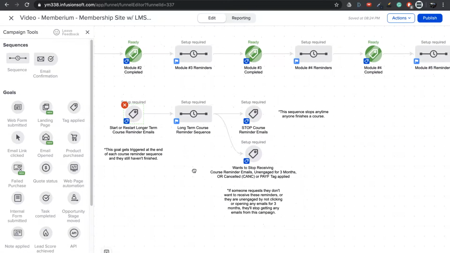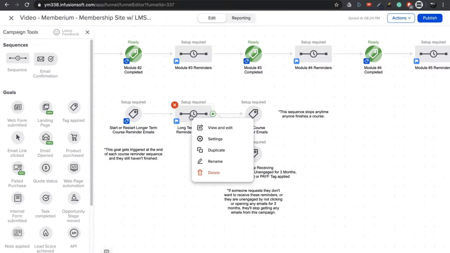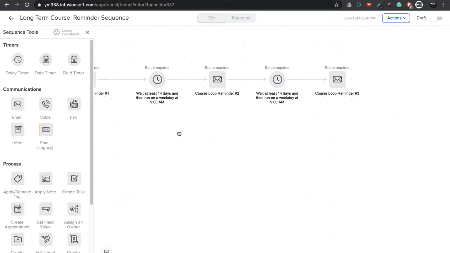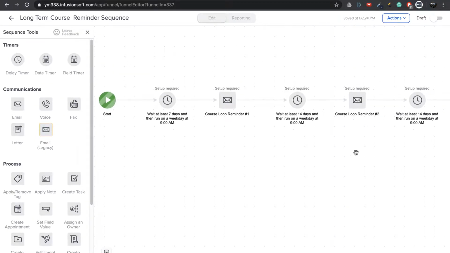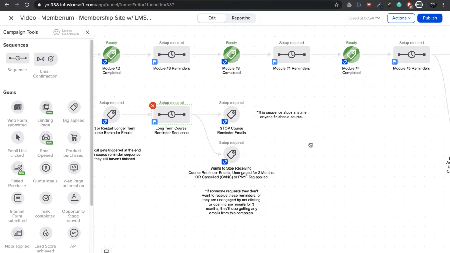Okay, so what this is doing is, let's say that somebody still hasn't completed the lesson or the course after all those reminders. We're now starting a longer term reminder loop, which you can continue to add to. You can add more emails, voice broadcasts, texts, whatever you need to in order to get them to come back to your course. So edit those, mark them as ready, and that's how that's going to work.